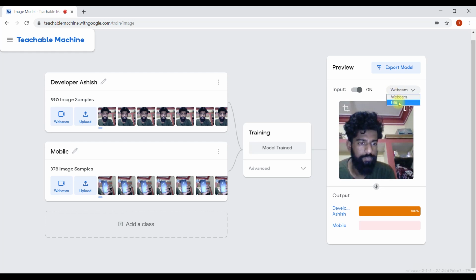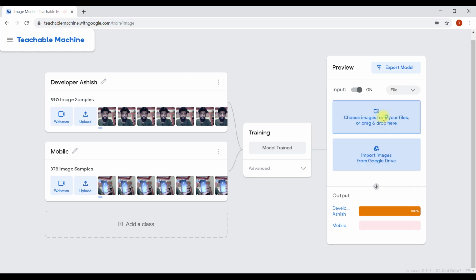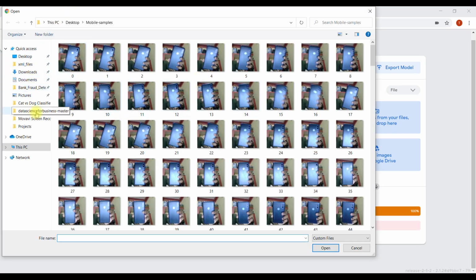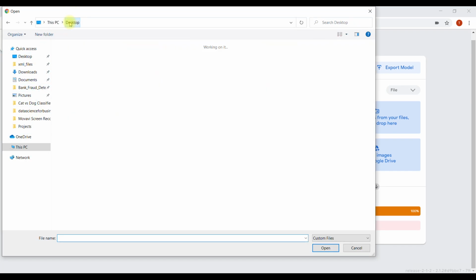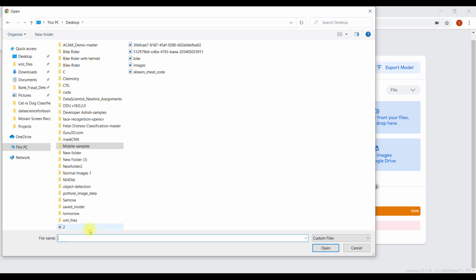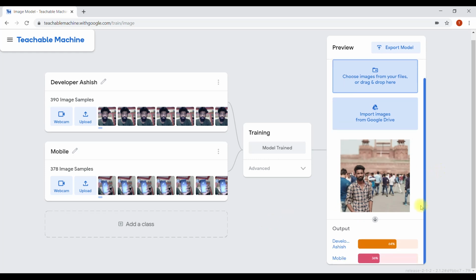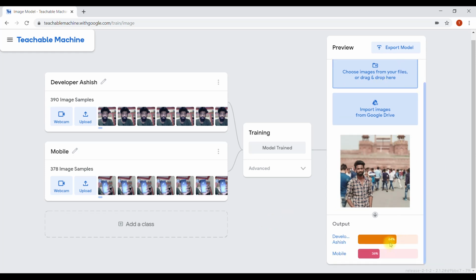Here you can just press the file button, and you can test it using any photo of your computer. So here you can see this is my photo, and it is showing 64% of developer Ashish. I don't know why.